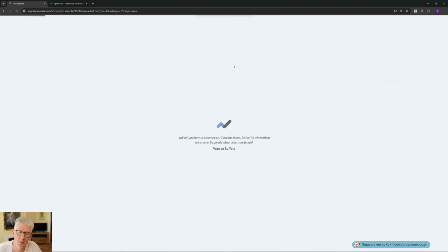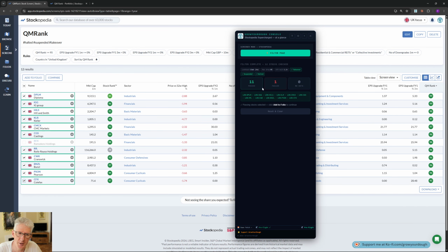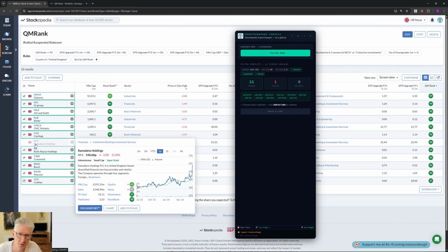Refresh the page. What I can do now is I can filter the page. So it's going to run those criteria. And straight away, it's identified that Ramsden's is under a takeover, so it's excluded it. So that's a good start. We've managed to exclude one stock.